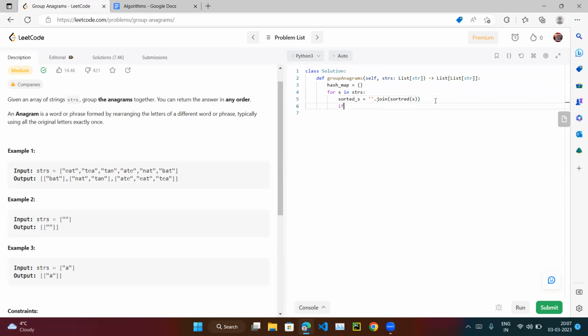Then we are going to check if the sorted element is in the hash map. It's not there. If it is not there, then we are going to store it. So the key should be the sorted element, and its value would be that element, not the sorted element, because we want to store the value in the form of a list, so that we can append the elements.